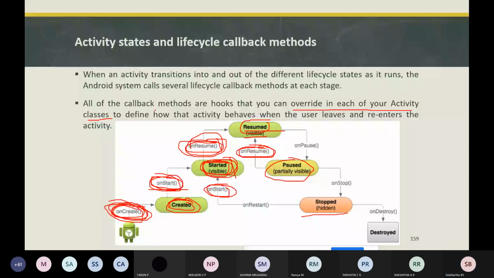One more situation where the pause state occurs is multi-window or split screen mode. If you are using split screen or multi-window, one activity is displayed on the screen and some other activity is in user focus. In split screen we are using both activities, right? One activity will be in a pause state where it is partially visible, and the other activity will be in user focus, where the user is interacting with it. So in these scenarios, the pause state can occur.